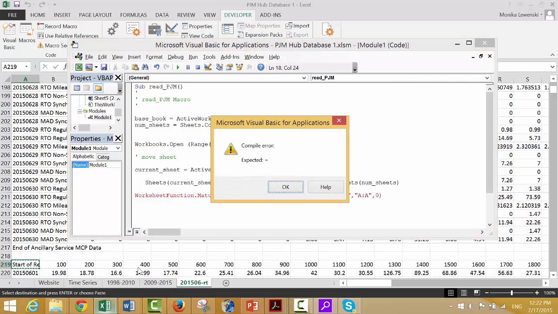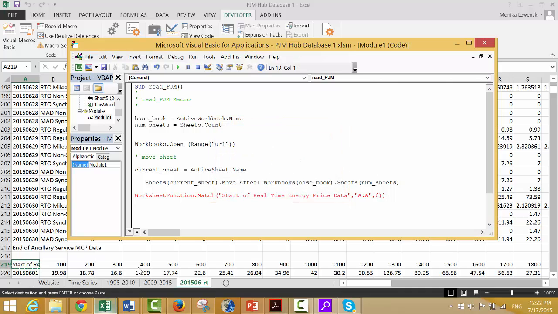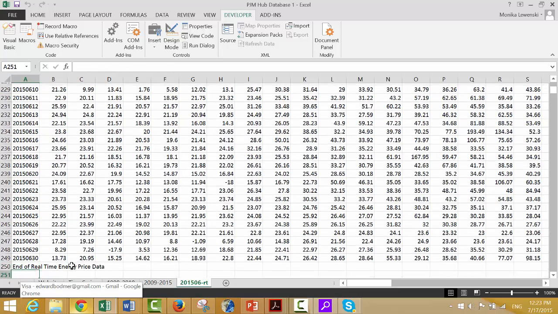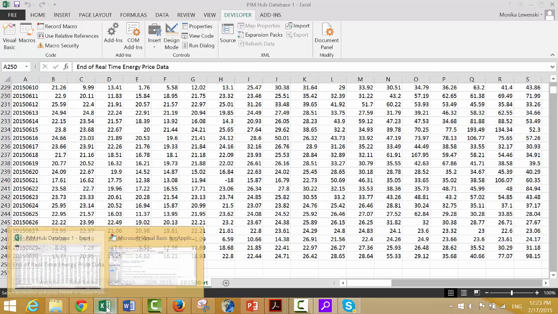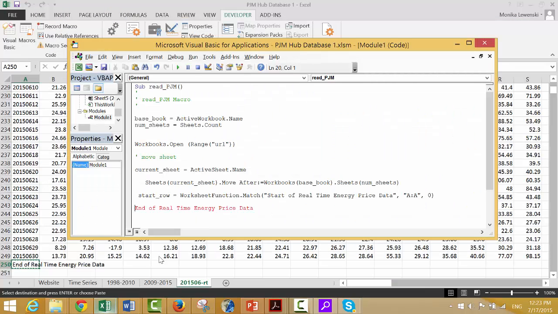We need the thing, and we do need start row. We'll put end row, start row. Okay, and then let's put end row. Let's do the same thing, except get the end of the real-time price data. So what we're going to delete is everything to the end and everything before this. So we'll put that in and we can just copy this.